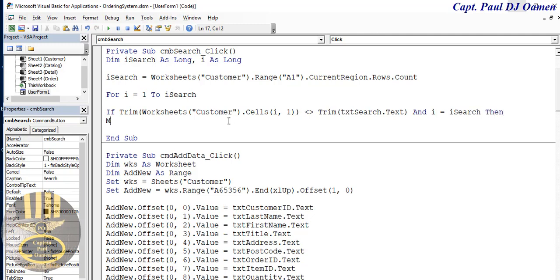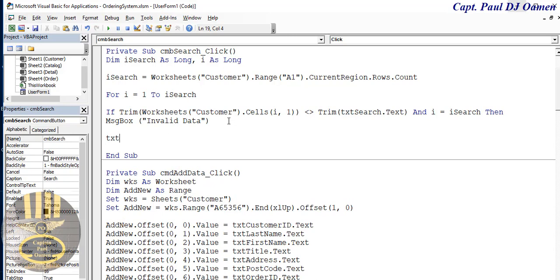Then display message box if it's not there. Message box, let's just say invalid data. There we go. Invalid data. And in that case, txt search dot focus, set focus. This is set focus. There we go.